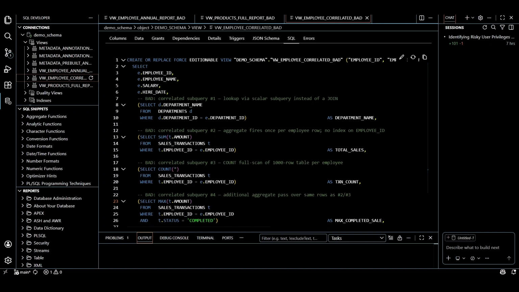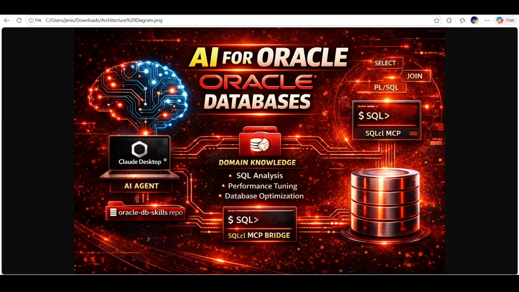Now let's look into the architecture for this. Claude Desktop uses Oracle DB skills as domain knowledge. So with it, it will get all the information that is required to perform a particular task. And then it connects to SQLcl running in MCP mode. SQLcl acts as a bridge between the AI agent and the Oracle database. This allows AI to inspect schema objects, execute queries, analyze execution plans, etc. This is our underlying plan with the SQLcl MCP connection as well as the skills repository.